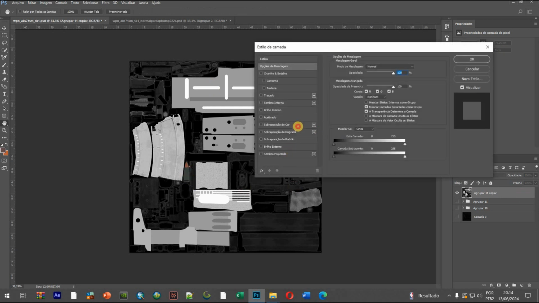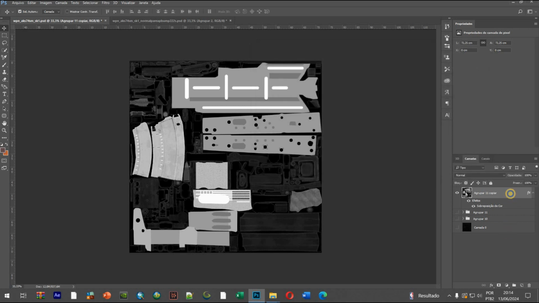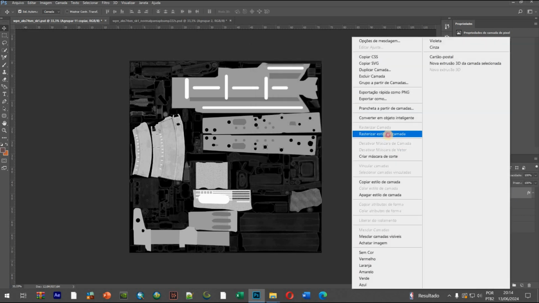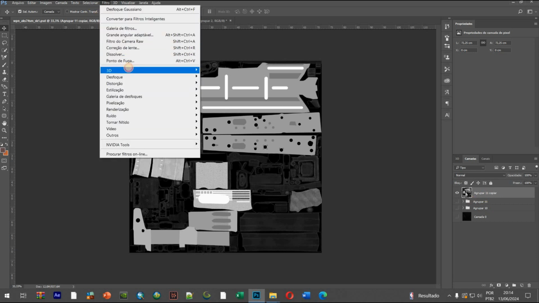Just to make sure, I'm going to be applying a black and white filter again. Okay. Rasterizing the style of the layer. I'm going to be going to Filter, 3D, and Generate Normal Map.